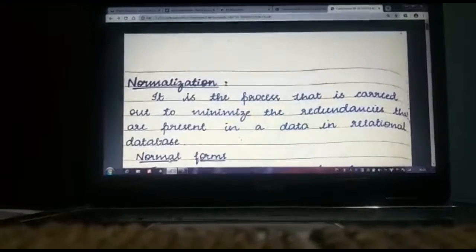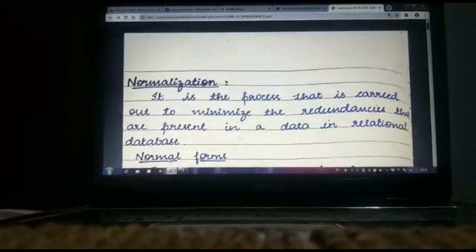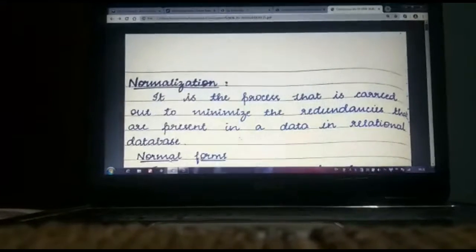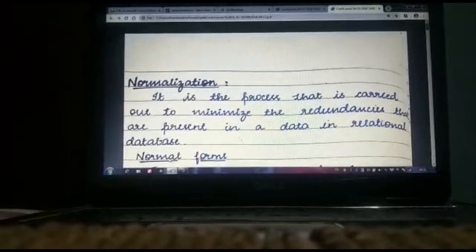It is the process that is carried out to minimize the redundancy. Redundancy is nothing but repetition. When there is repeated data in a table, we call that table not a normalized one, meaning it is not of that quality. When you want a quality schema, meaning a quality design, then we need a table which is normalized.